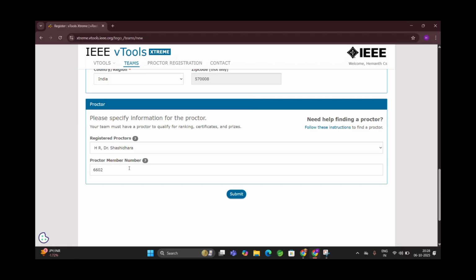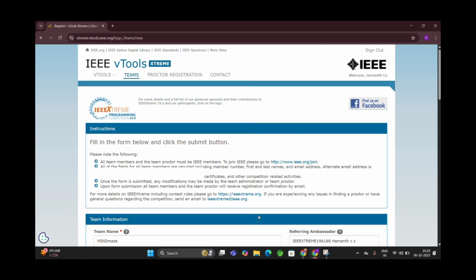Guys, we also have Dr. Narender sir and Dr. Abhishek Pathak sir as proctors, and we will provide all the details in the description below. So go check out and fill the form. After submission, you will be successfully registered for IEEE Xtreme.